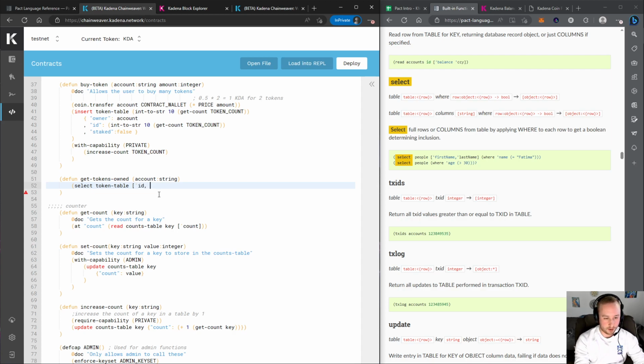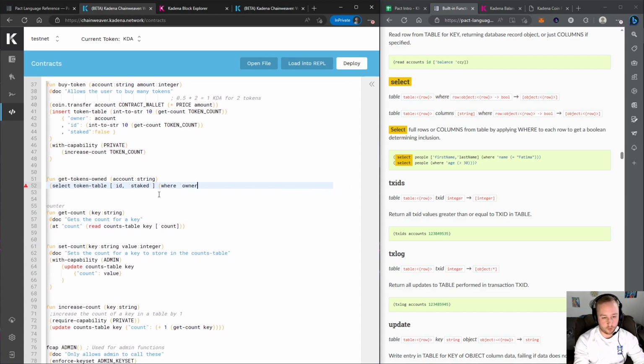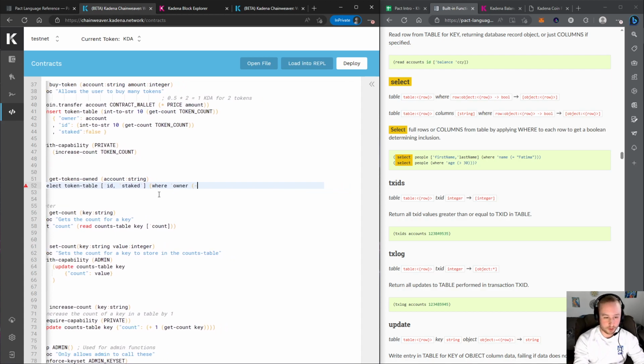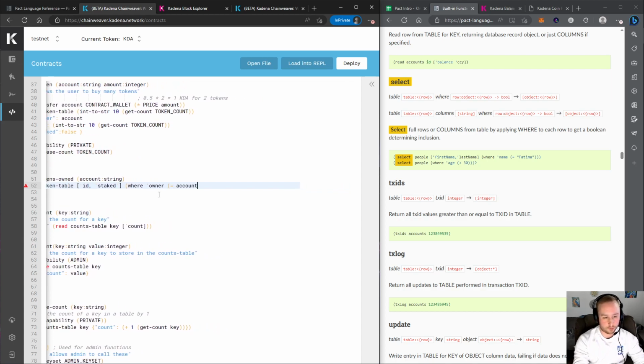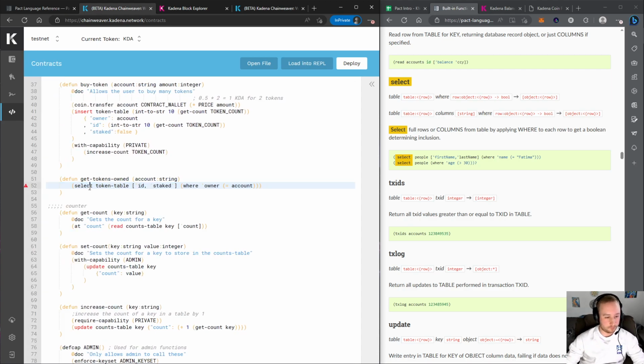ID and staked. So now those two are going to be together. And then we'll say what is true. So in this case, we want the owner, where owner is equal to account. All right. So that's how you use a select statement.